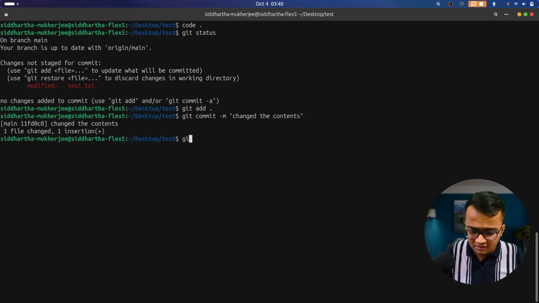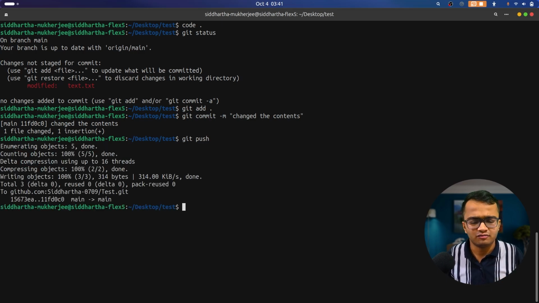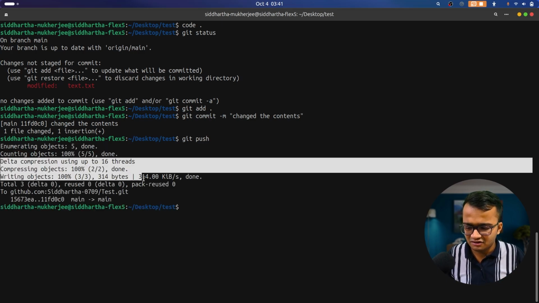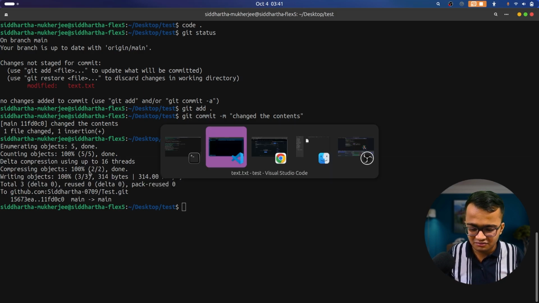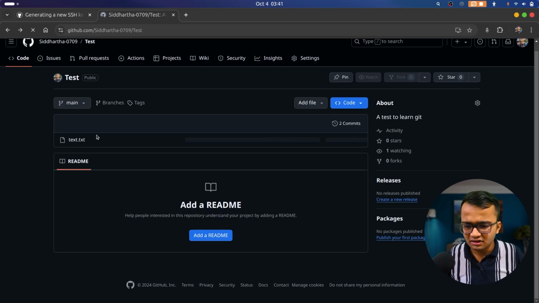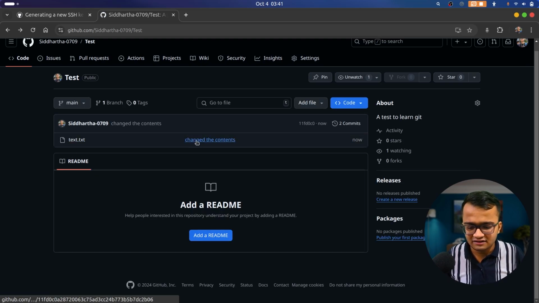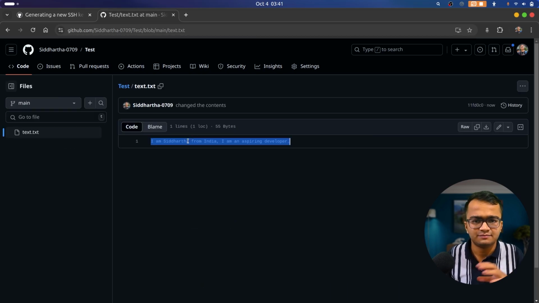So press enter, then simply write git push. This time we do not have to write git push -u origin main because we have already set up the upstream previously. So I can simply write git push and it will push the changes from my local directory to my GitHub. It is saying compressing objects, delta compression up to 16 threads. That's not important for us. Okay, so let's go to GitHub again. Let us refresh and we can see that the checkpoint has been added. Let's open this and we can see that the changes which I've made just now in my local file system are reflecting in GitHub. So that's it.